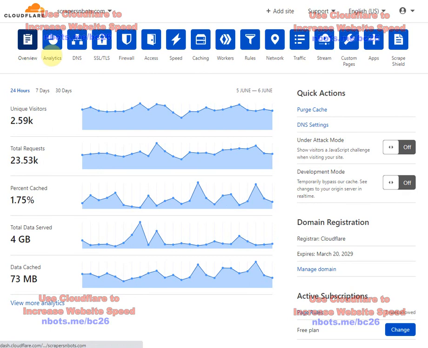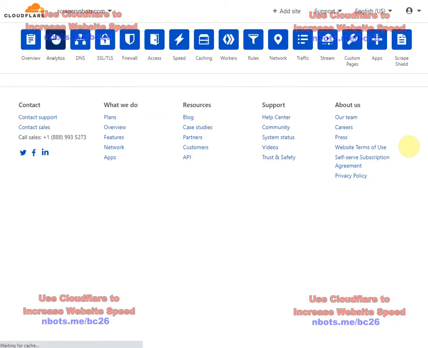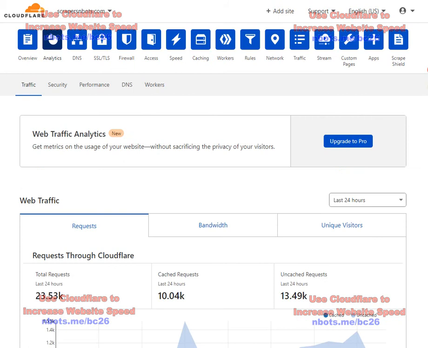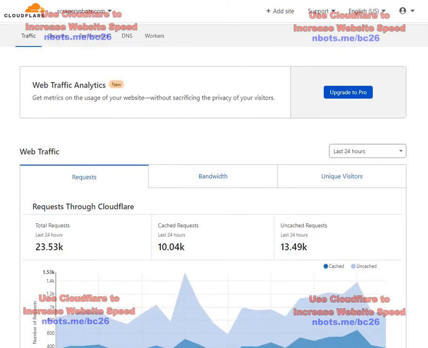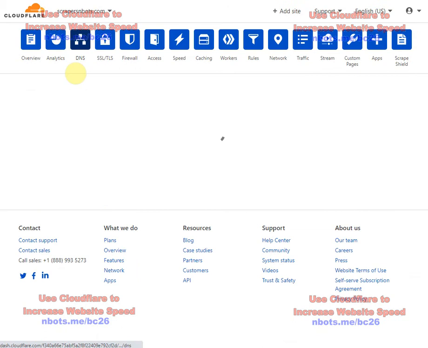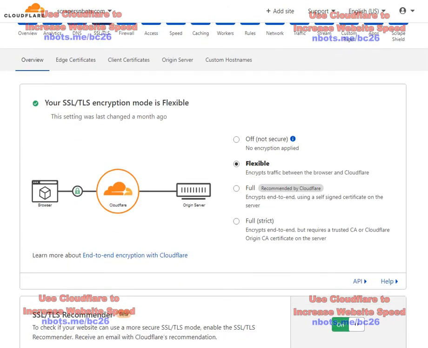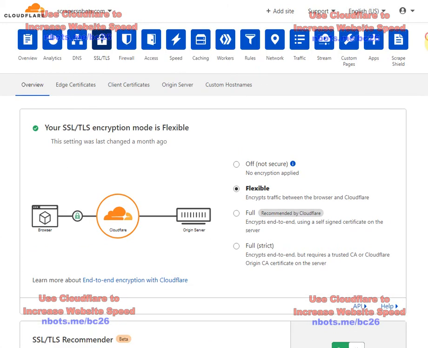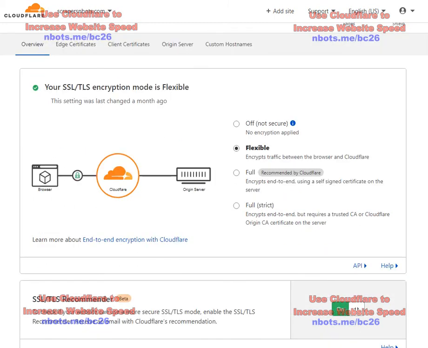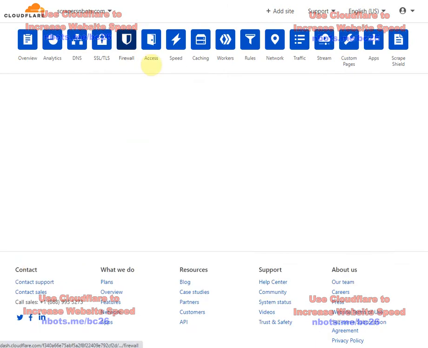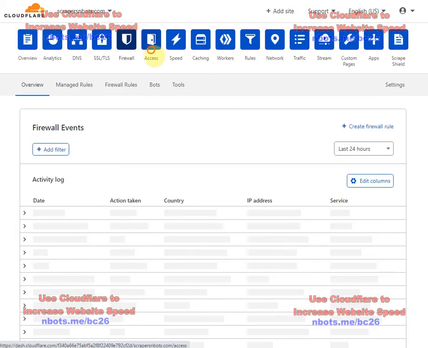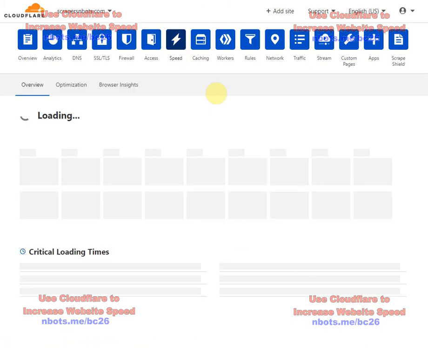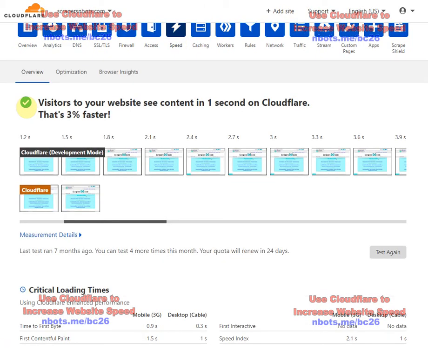This is the Cloudflare member area right here. A lot of other benefits, including analytics. The analytics that it provides are pretty basic unless you have a paid upgraded account. There's different types of SSL encryptions that you can enforce on your website, and that's another benefit. If you don't already have a secure website, meaning a website with a web address of HTTPS versus HTTP, you can get a security certificate 100% free through Cloudflare. Cloudflare has a built-in firewall. Other things to increase the speed of your website.